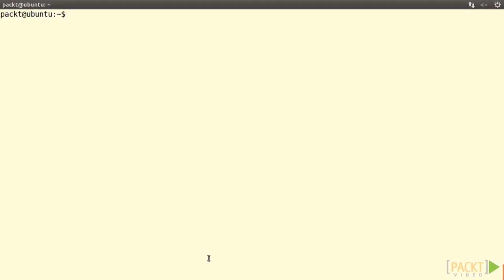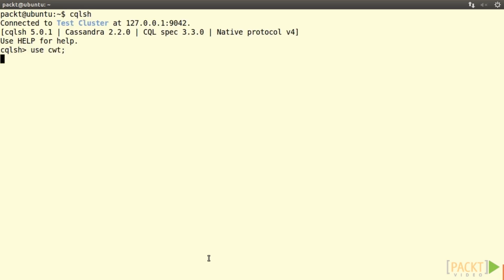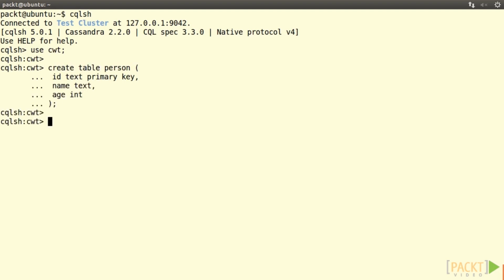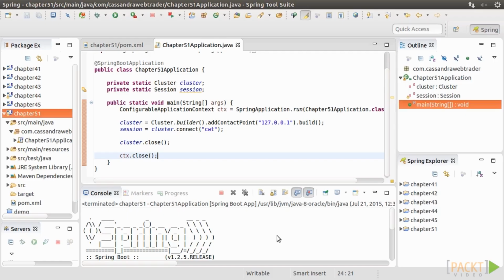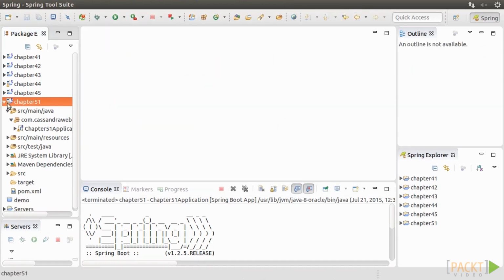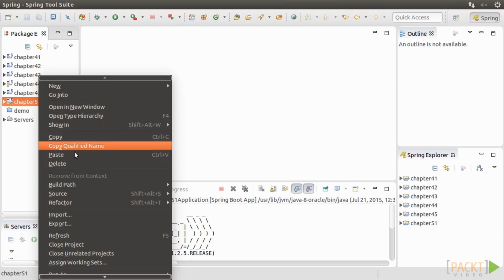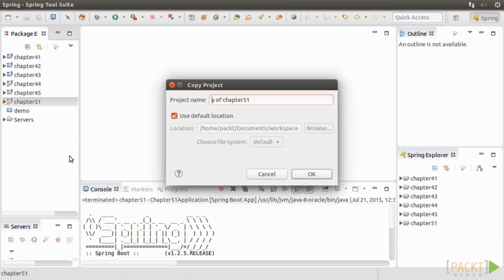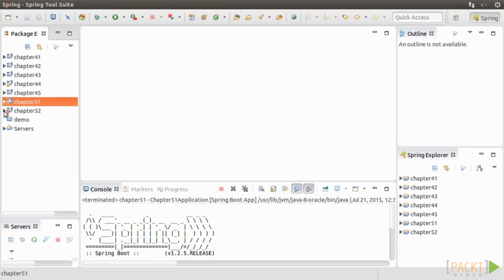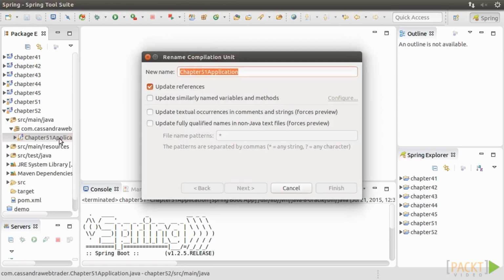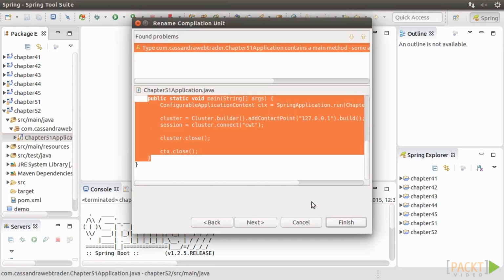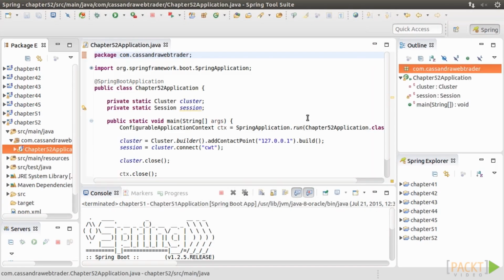Before we can use Spring Data Cassandra, we need to prepare the Cassandra data model. Open a terminal. Run cqlsh. Use the CWT keyspace. Then create a table person with the 3 fields as shown here. Alright, let's switch back to STS. Create a new project called Chapter 52 by copying the Chapter 51 project. Rename Chapter 51 application to Chapter 52 application. We'll add our code in here.